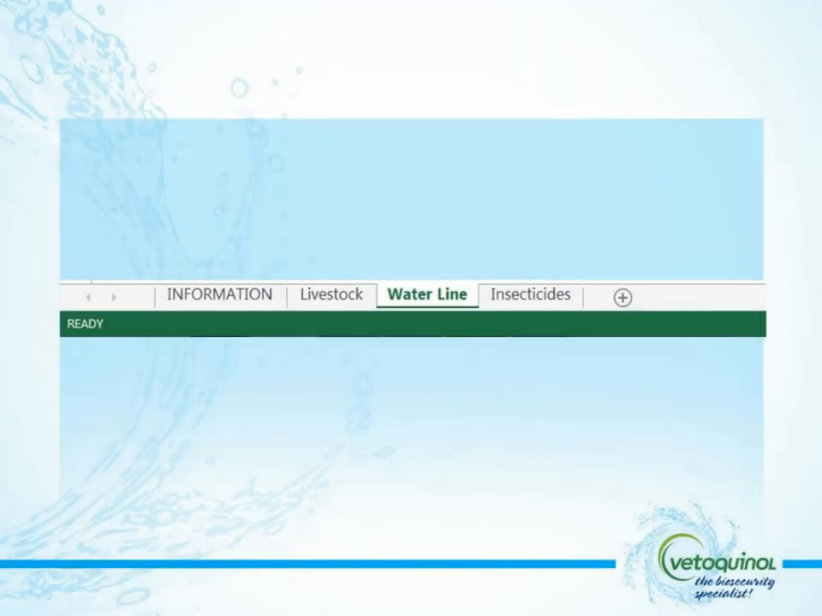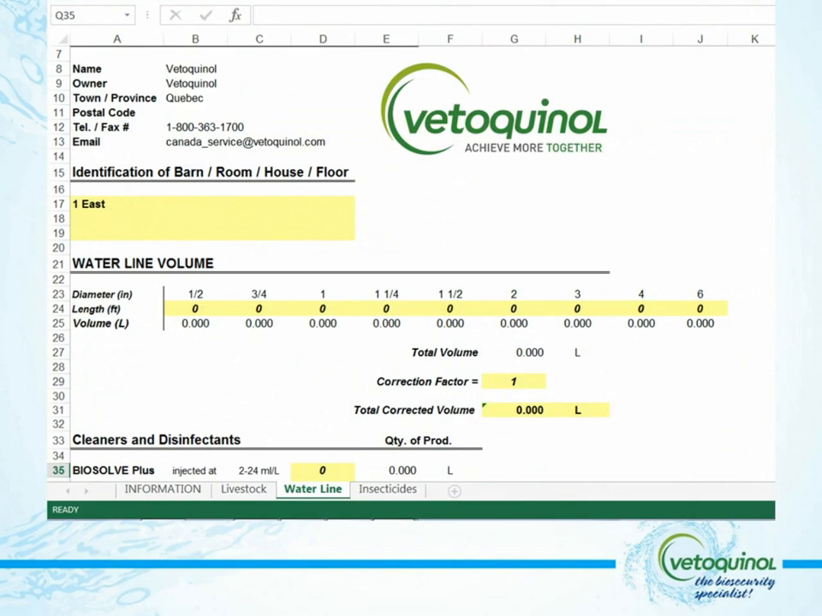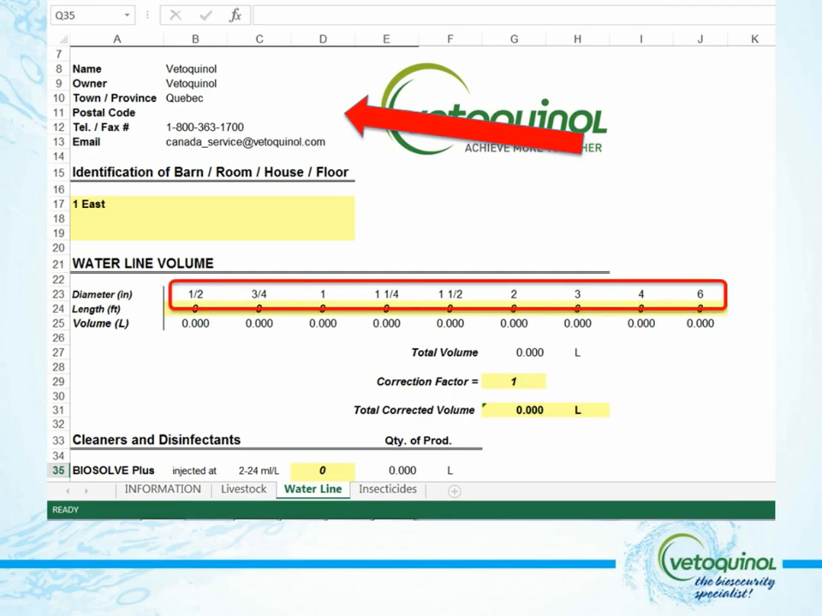Continuing on, we will examine the water line tab. This tab will tell us the amount of product needed to properly clean a water line. Again, as before, the information tab was filled out. It'll be the same information on this sheet. Below, we will see all the different types of diameters of pipes that are available to work out.